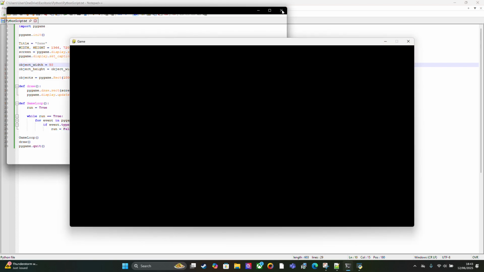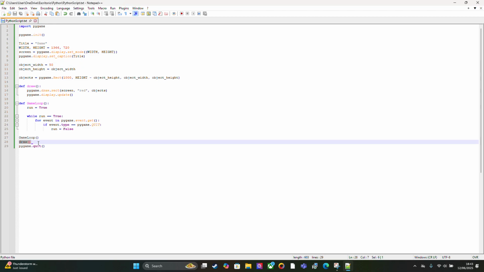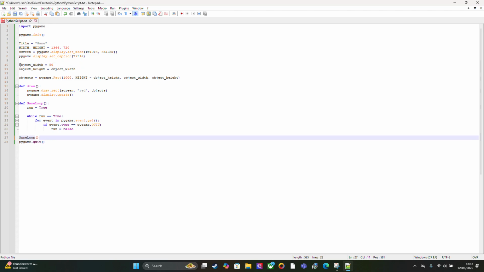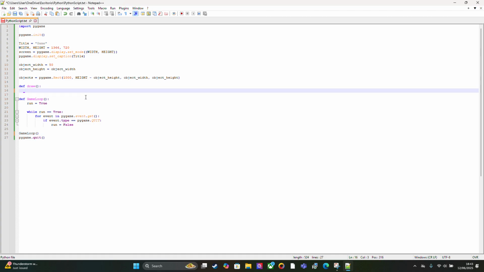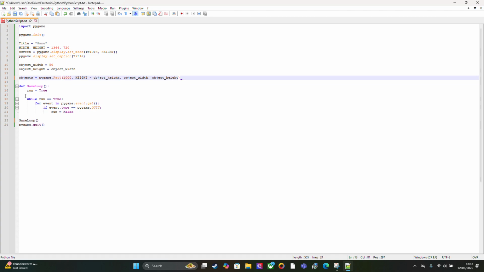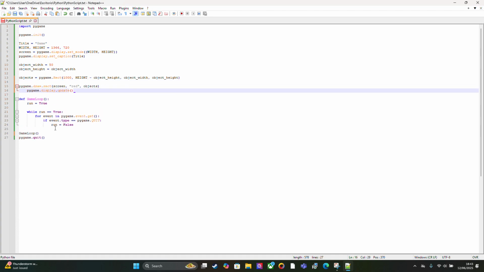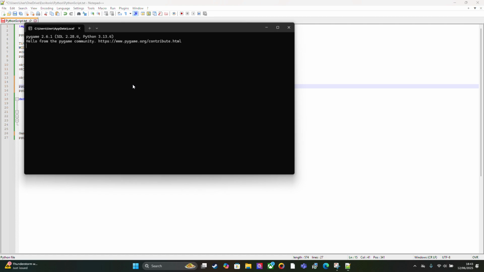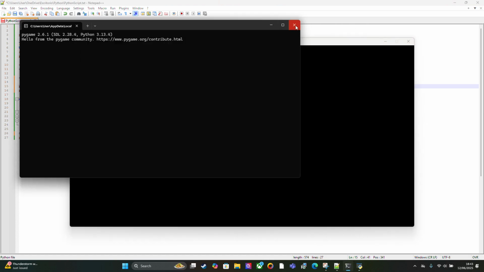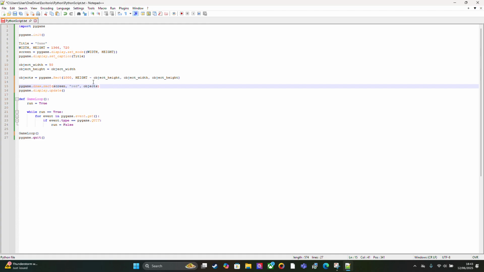Okay, so maybe it's better if we actually don't use functions. So we can just go like that, and then we can go down there like that. Okay. So maybe it's because our object is actually off the screen.